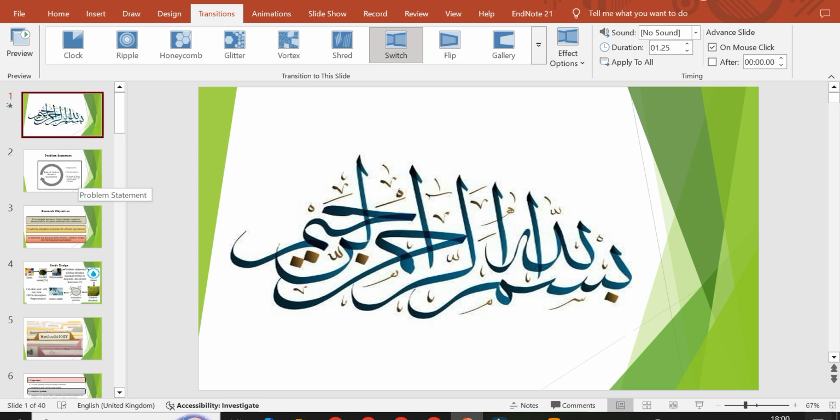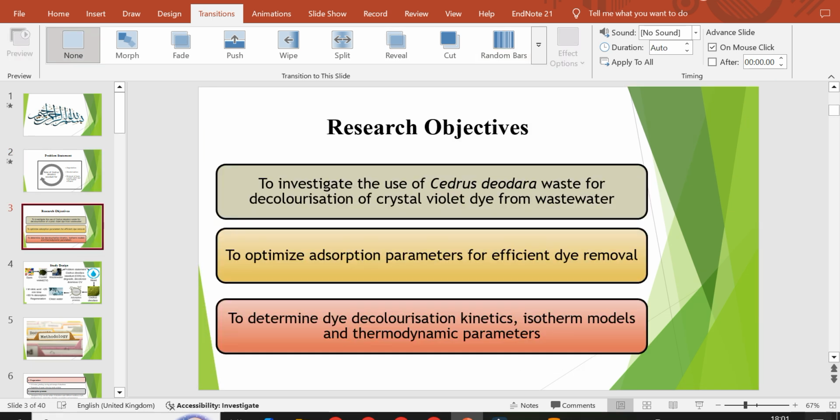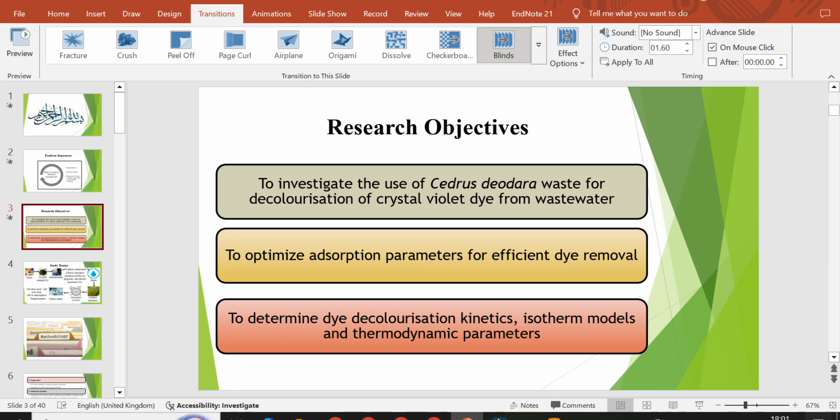Okay, so in a similar way, select another slide, number 2, and choose any transition from here, like this one, and the same way the third slide, and like this one. Okay, so in this way you can add transitions to your slides.